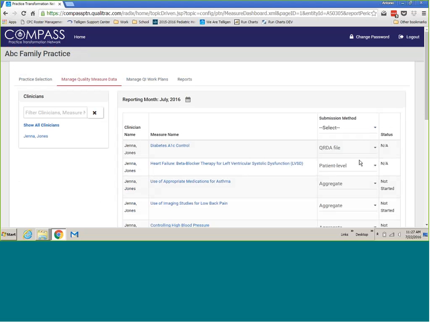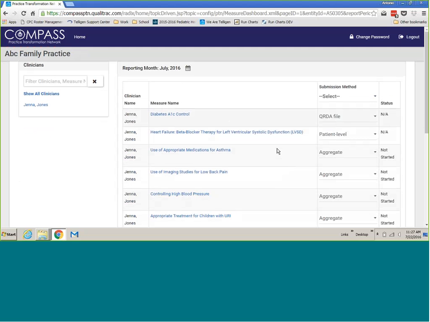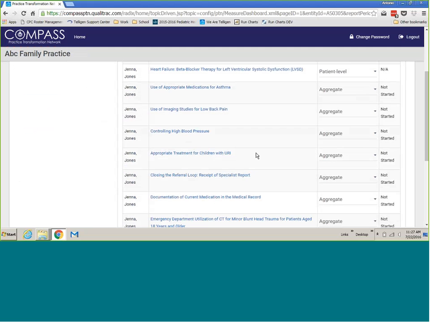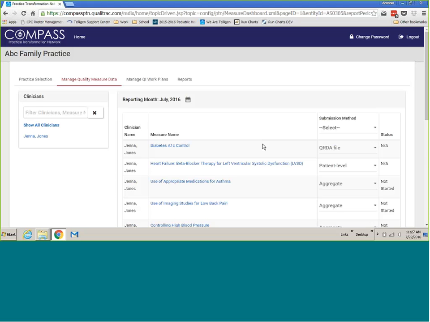And you can see here I have different options for submitting data. So Dr. Jones here has selected that she will be submitting diabetes A1C via QRDA file where our heart failure is patient level, and then all the other measures appear to be aggregate. So that is the one nice thing about our system, is that you are able to submit information for different measures in different methods. So you can choose method 1, 2, or 3, which is our QRDA, patient level, or aggregate. So I'm going to go ahead and select my diabetes A1C.